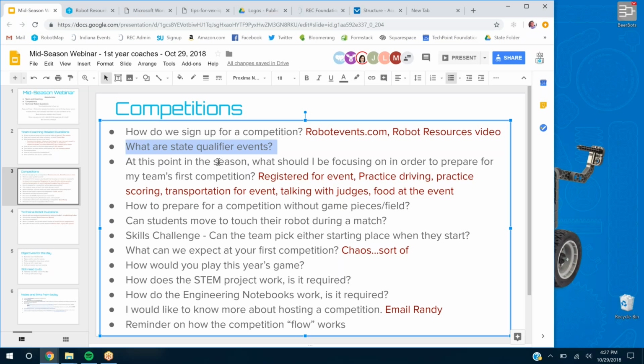At this point in the season, what should I be focusing on in order to prepare for my team's first competition? So I think I already kind of went over that, what I need to do to prepare, but I guess I put that in two different places. So this was a coach saying, or a couple coaches saying they haven't bought the field yet.